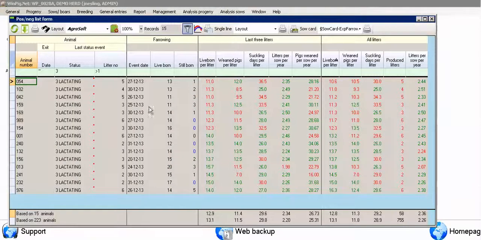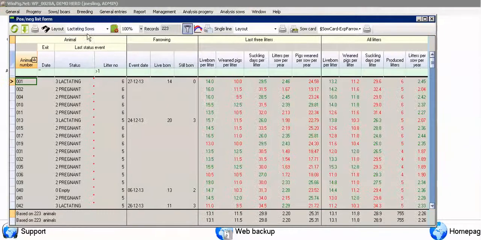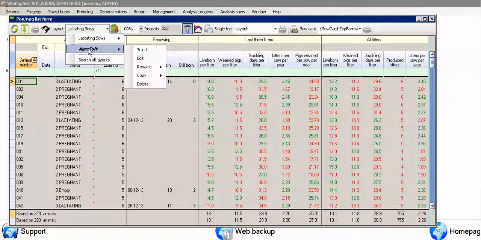Once you've got it set up, if you wanted to then save this so that you haven't got to keep setting it up each time, you can see the current layout is called AgroSoft. All we do is come into here, click on the little drop down box there, come along to copy because we want to copy it, and we're going to rename it as lactating sows, press enter, and you can now see it changes the layout to lactating sows. The old AgroSoft layout is still there and that's in place.